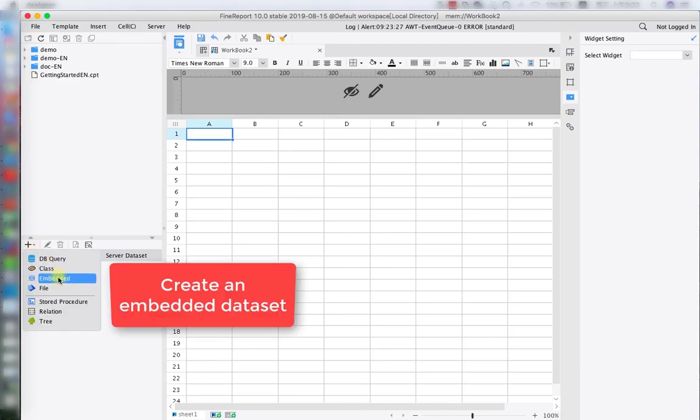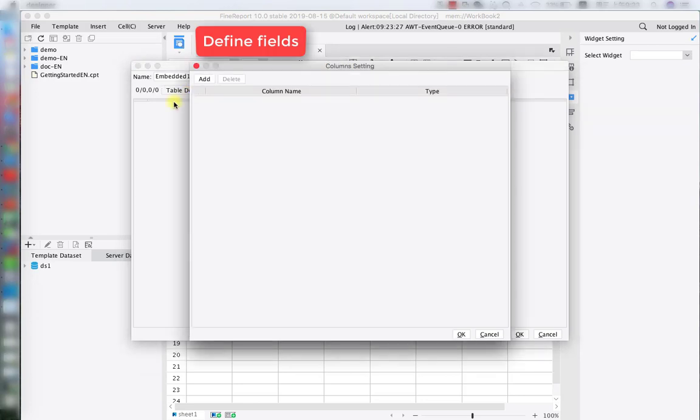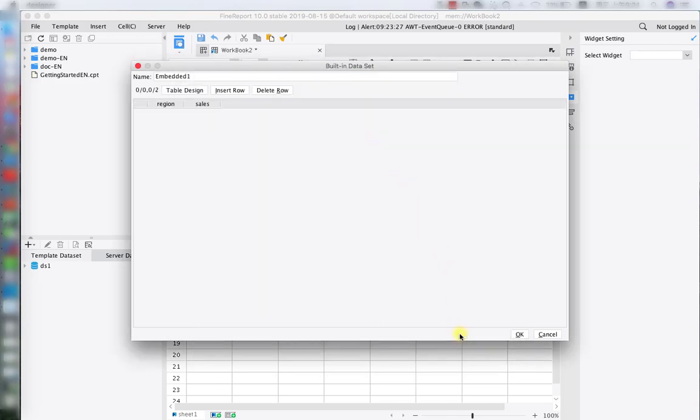All right, now let's create another type of commonly used dataset, the embedded dataset. Different from DB query, this one allows you to freely design your data table. So we hit the table design, and we hit the add button. Here, we can define the fields, column name, and data type. We're going to use two as an example, region and sales. Also, for the data type, you can switch from string to many kinds, like integer, double, and date. Okay, now let's hit OK.